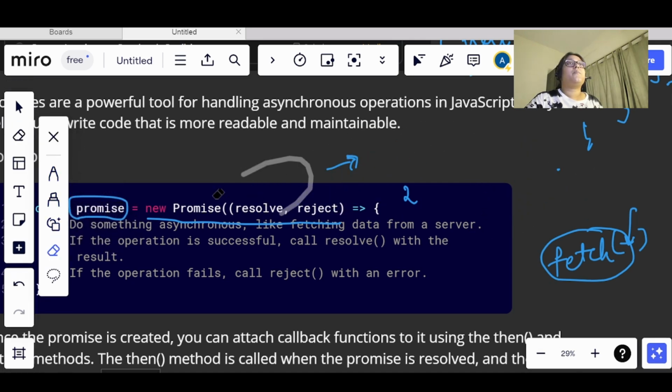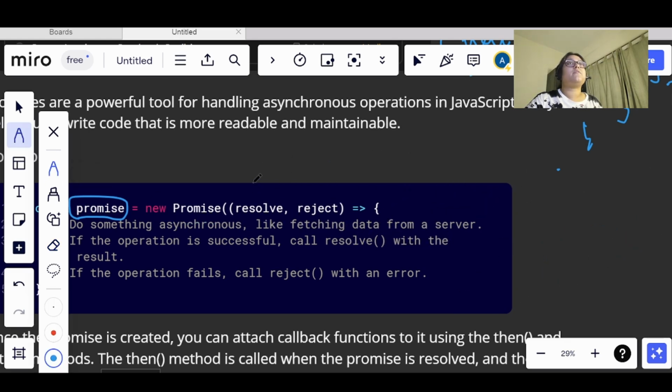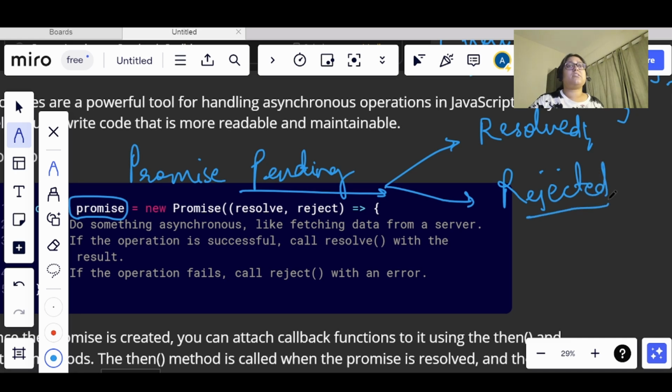One is pending, and after pending, the promise will move from pending to either completed, which is called resolved, or rejected. So either the promise will get resolved or it will get rejected. So how can a promise get rejected?